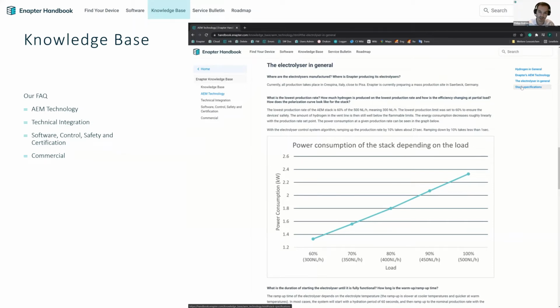For example, the AEM technology, which is talking in general about our key technology. Then the technical integration, which shows you a little bit more about how our products are working with other products from us, but also with external products. Then we have software control, safety, and certification.